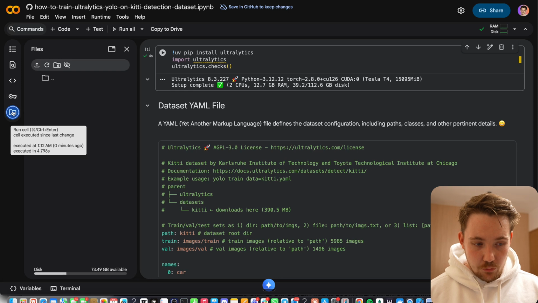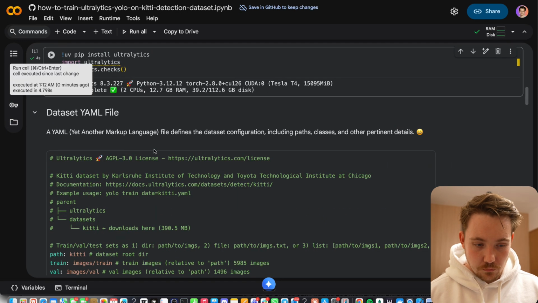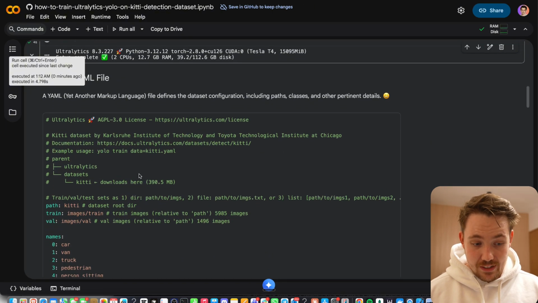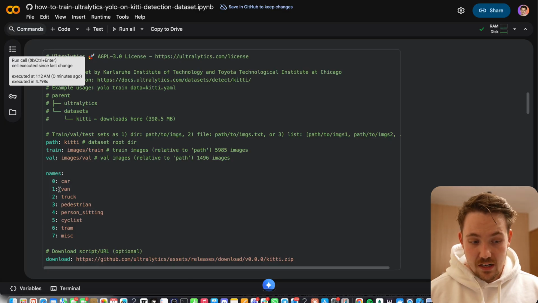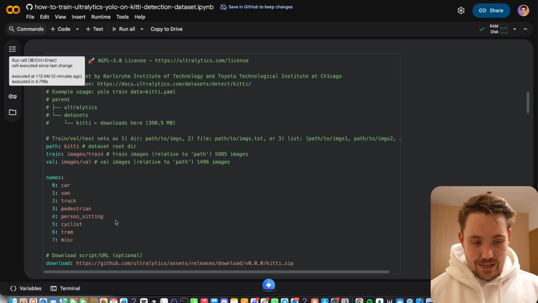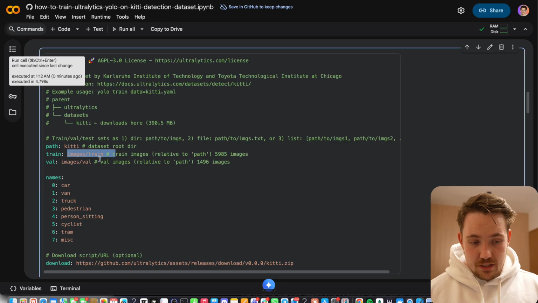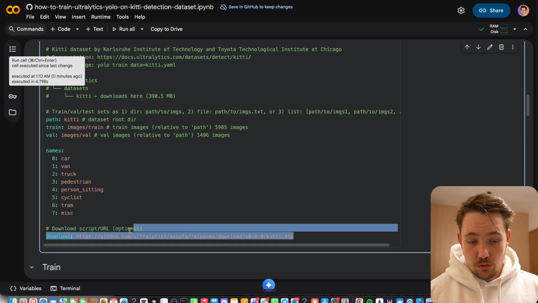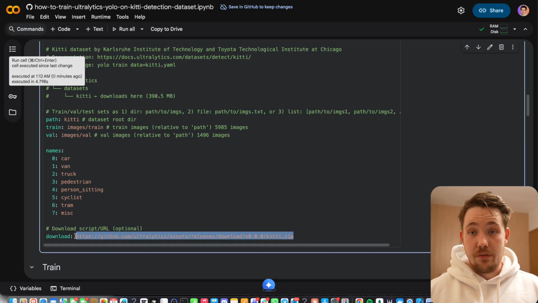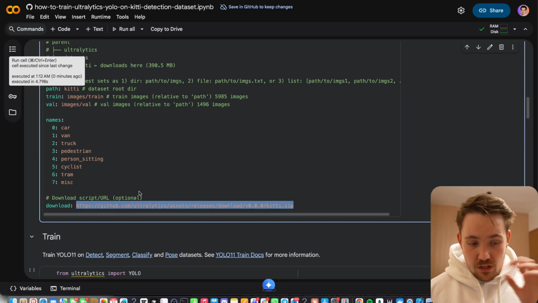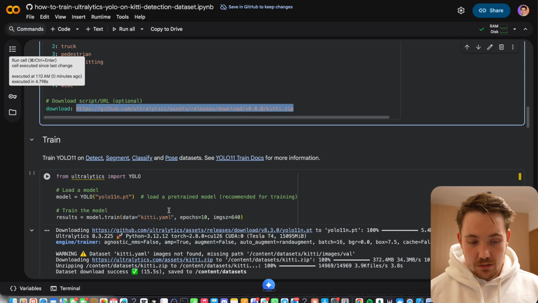We also have a file explorer here on the left side. You can zoom in a bit. We have our data YAML file. So we're going to detect car, van, truck, pedestrian, person sitting, cyclist, tram, and also here, just misc, so all of the different types of classes that we have. We have a training set and a validation set. That's pretty much all. We can download it from Ultralytics out of the box. The first time we run it, it's going to download the dataset automatically. So this is the data YAML structure file that we need.